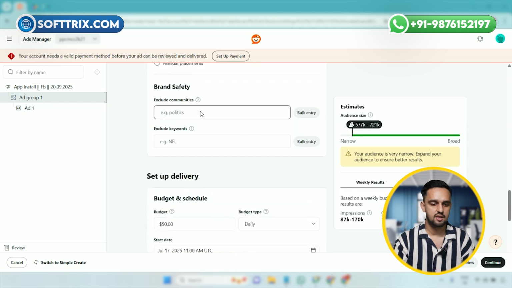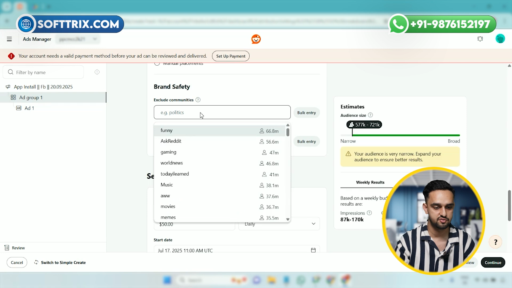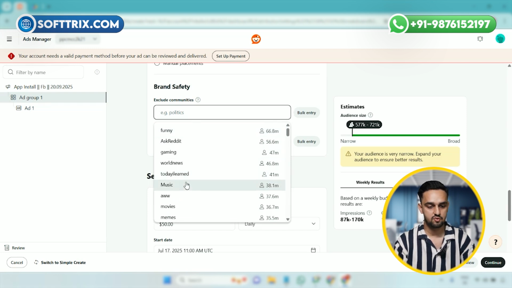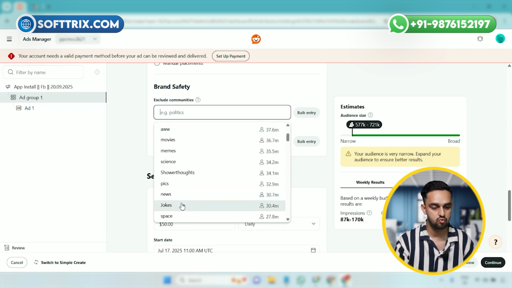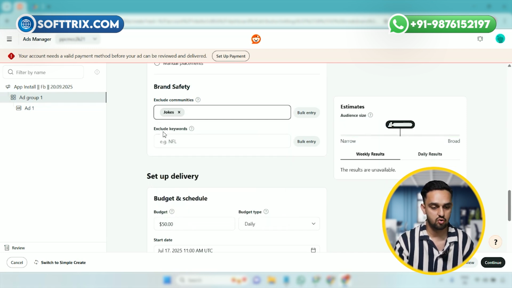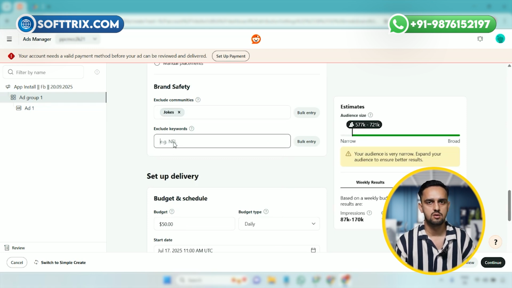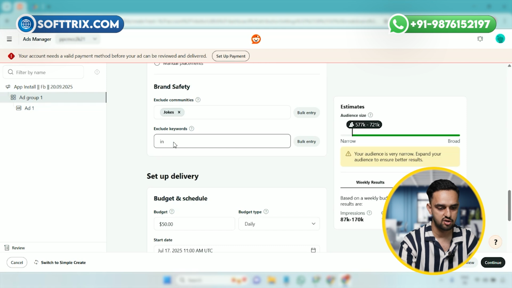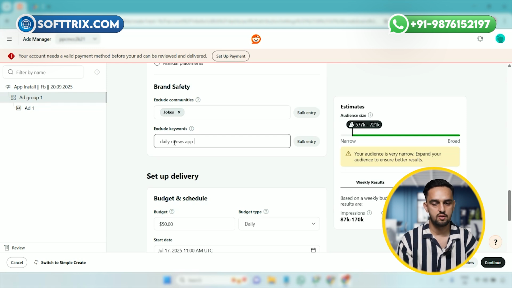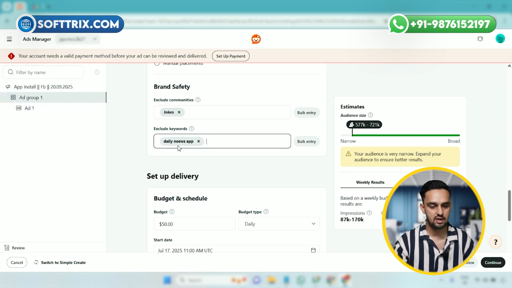And after that, you can also exclude communities where you don't want to show your ads, like people who are interested in, you can say, Today I Learned, apps or music, or if you don't want to target the people who are interested in jokes, you can exclude that community here. Also, if you want to exclude people who are interested in daily news app, if you have that keyword, you can put it here, so that these kinds of people will never see your ad.